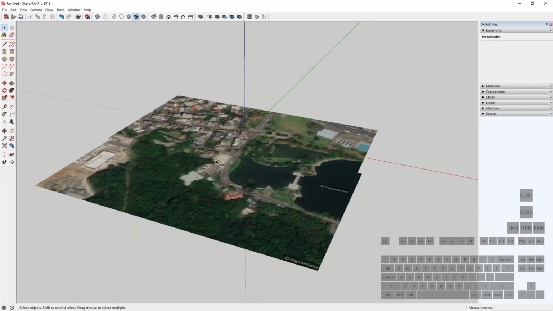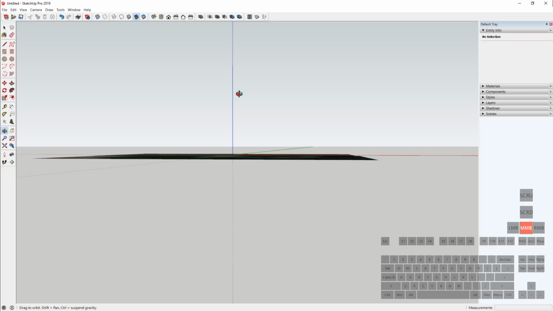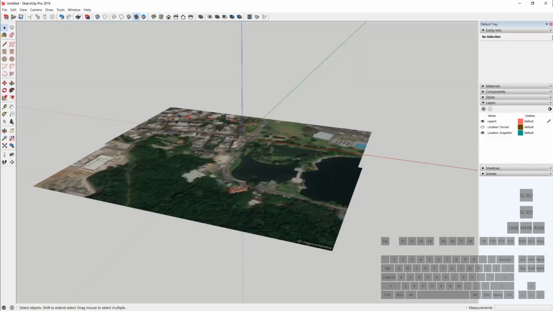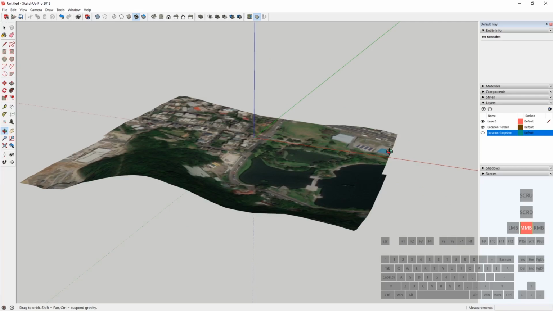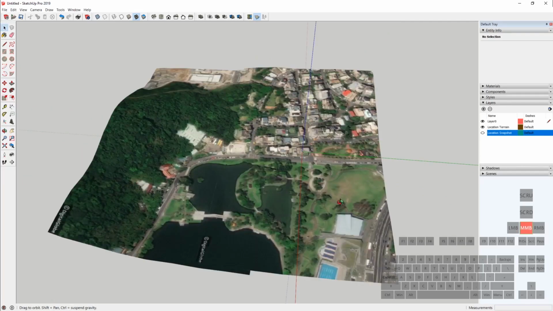Right now this is the flat plane layer. If you go to the layers tray, in the layers section, you can turn on the local terrain layer and turn off the location snapshot layer. And what you'll see is you have a three-dimensional topographical surface that is generated for you.